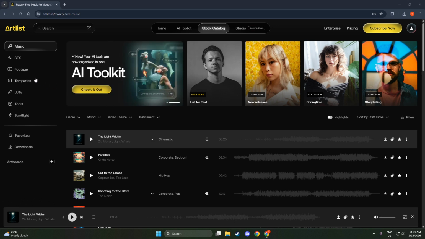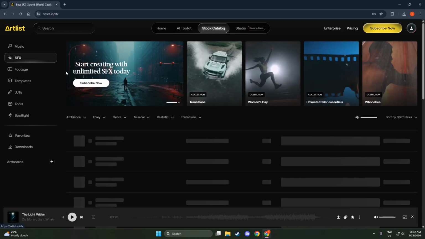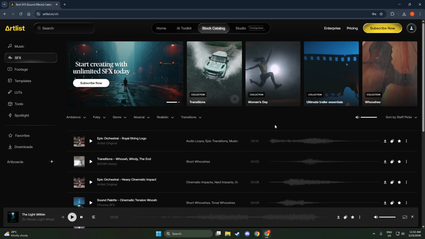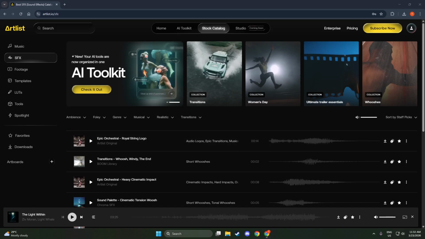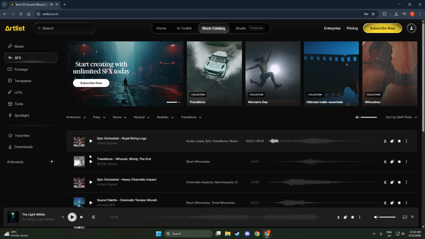Now, find a sound effect. Use the search bar to type in a clear keyword that matches what you're after, something like city ambience, door close, or sci-fi whoosh. Refine your results with filters for category, mood, or duration if those are available, and preview as you go. Click the play button to hear each effect, and pay attention to the waveform and length so you know whether it fits your timing.